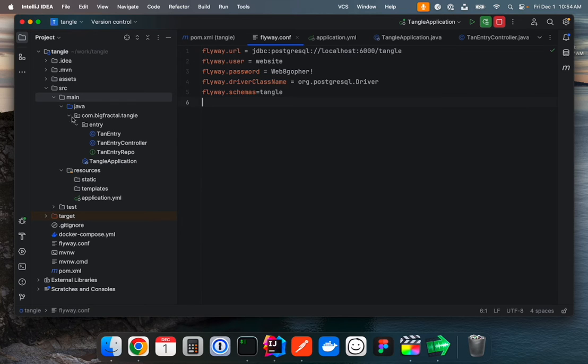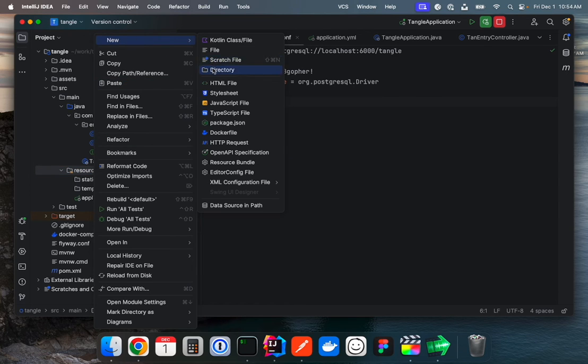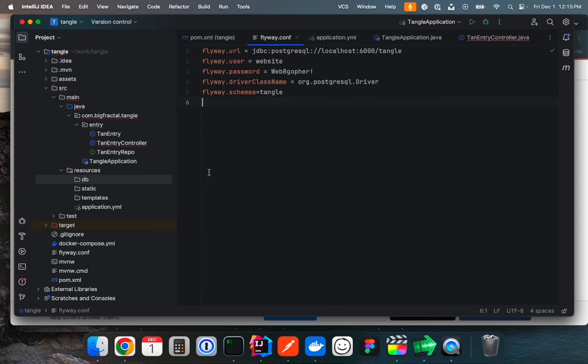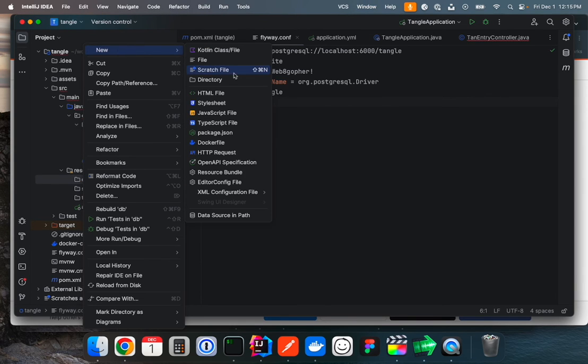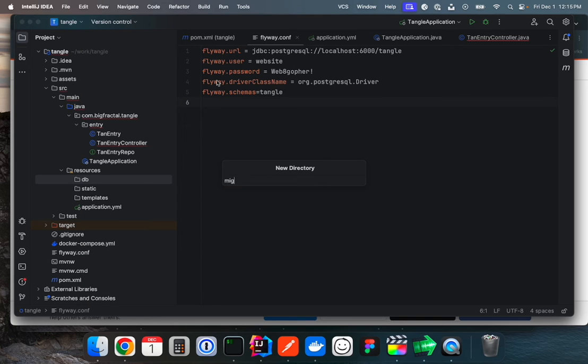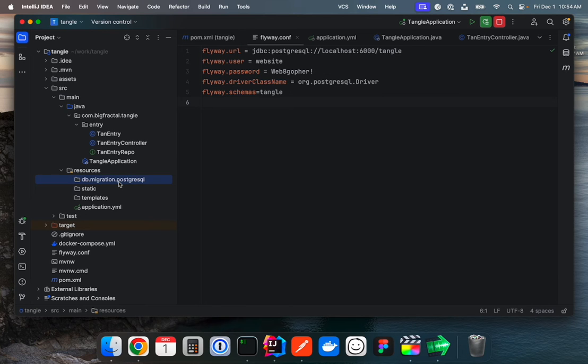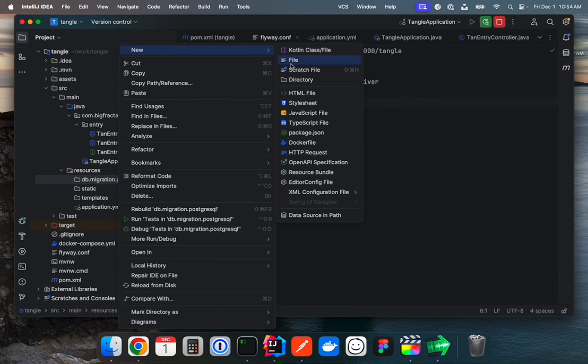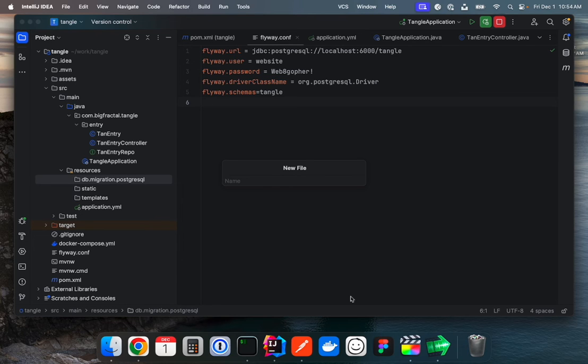Flyway is a database migration tool. You can think of it as kind of a version control for schemas. I'm going to click on my resources directory here and then add a folder, DB, and then a folder under that, migration, and then a folder under that, PostgreSQL, and then create a file within it that has a very specific file name.